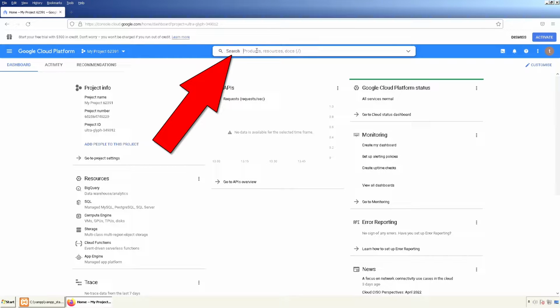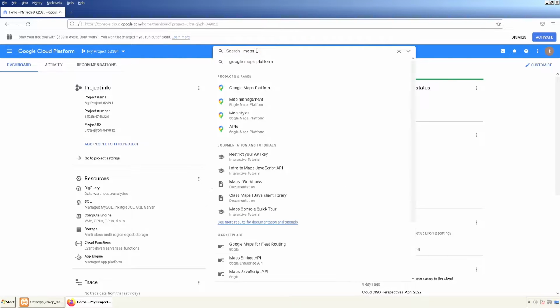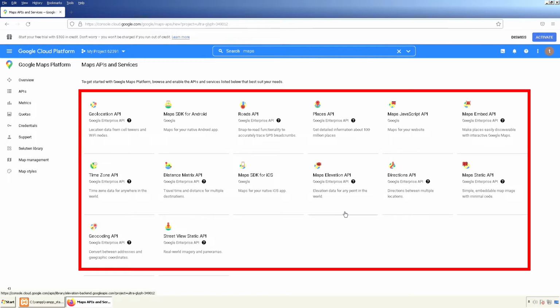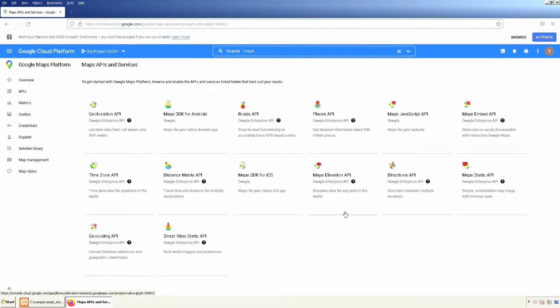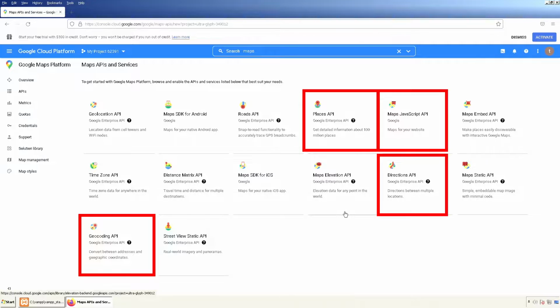In the search bar to the top of the screen, enter Maps, M-A-P-S. Select APIs, Google Maps Platform. These are all the Google Maps APIs and services. We don't need all of these, realistically 4, but we're going to go with 5 just to be safe. We're going to enable the Directions API, Places API, Maps JavaScript API, Geocoding API, and Geolocation API.